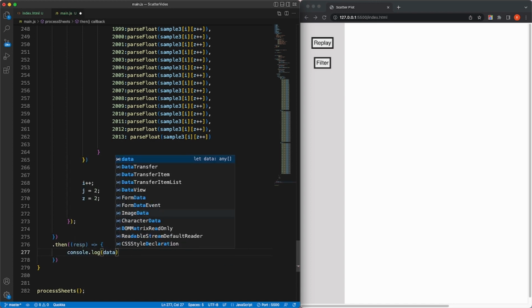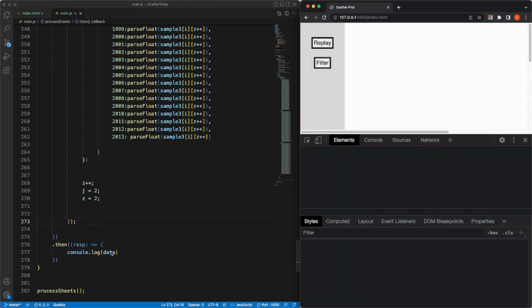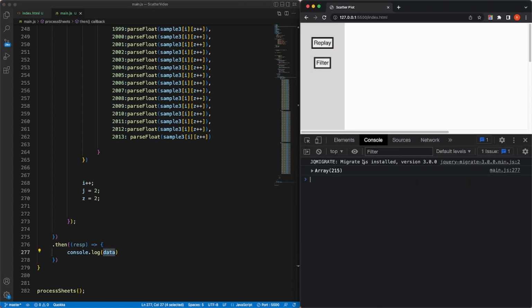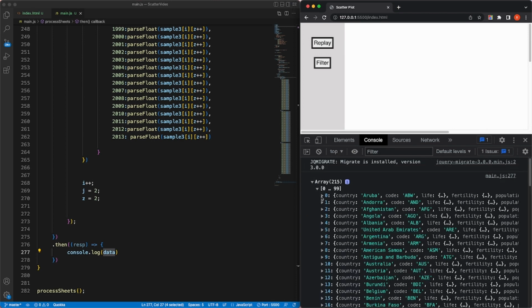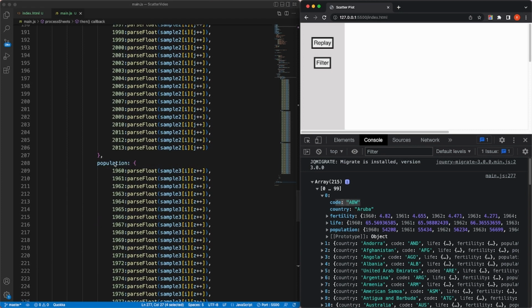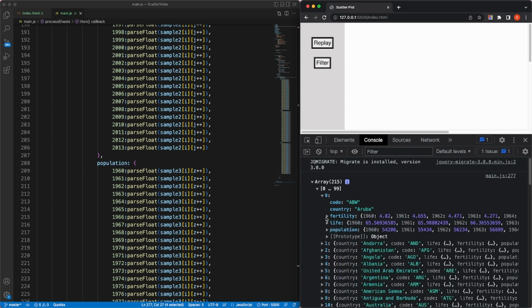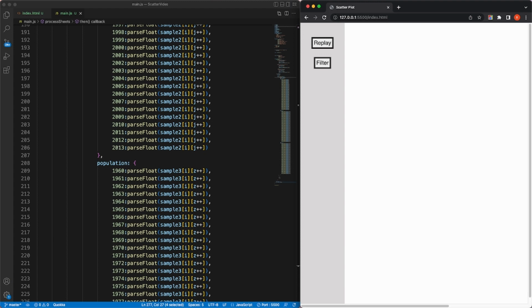And if I now show you how the data array looks, let me just console that. And all our data is now part of this one data array. So we have the code, we have the country, we have all the fertility data sitting within the same object, and the life and the population data. So everything sits within a single array, and each element of the array represents a country, and all the country data sits within that element itself. So everything is in one place. It will make our life much easier.